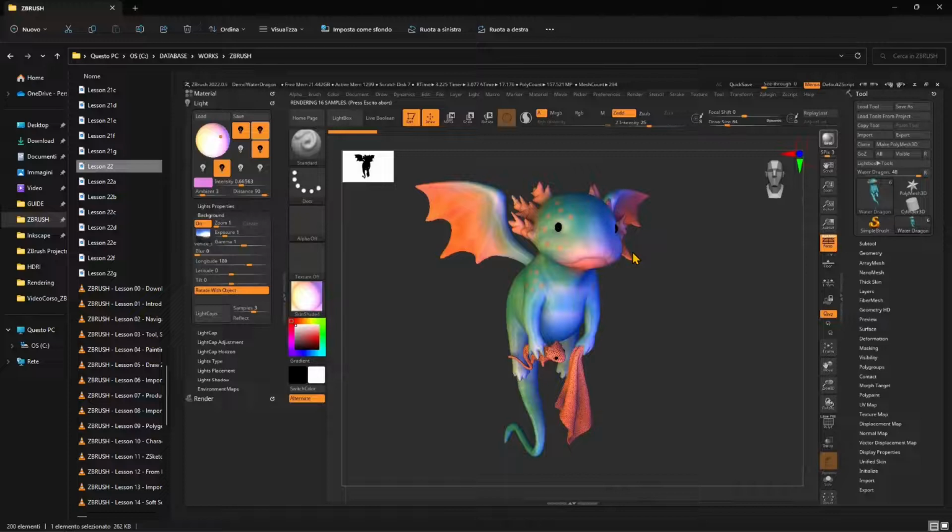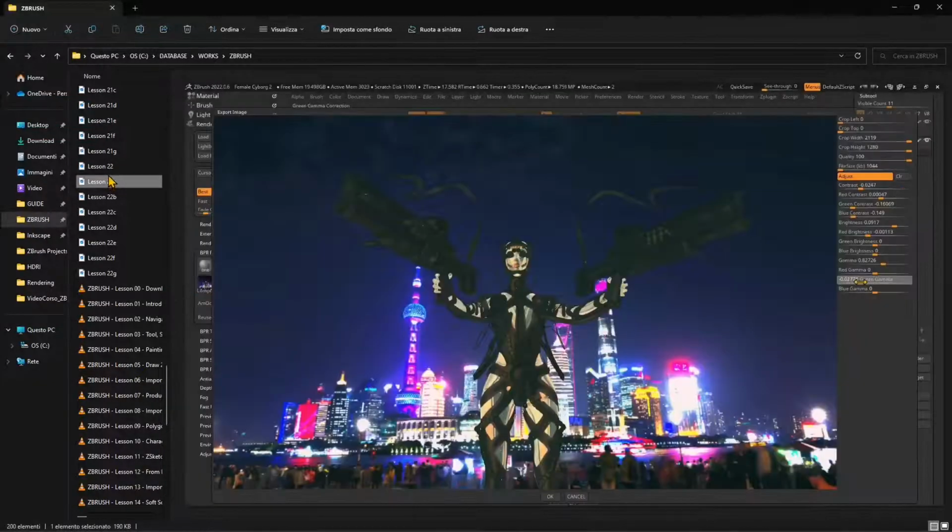In this video, we're going to talk about animation in ZBrush. In the previous videos, we saw how we can set up our render, so how we can create static images. So animation is nothing but a sequence of static images which are going to give you the illusion of animation and movement.